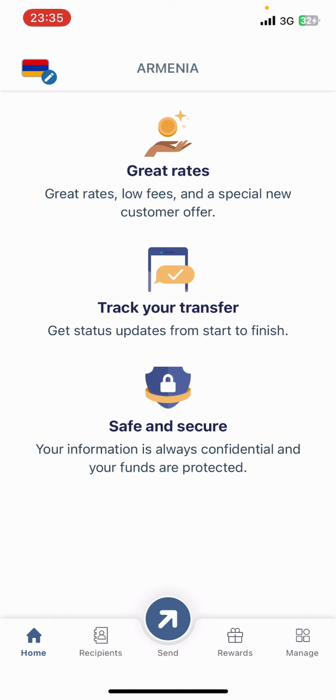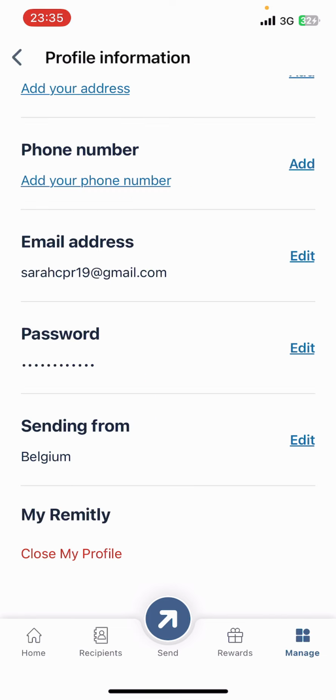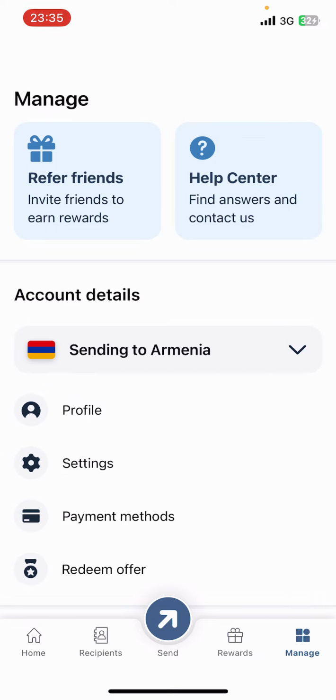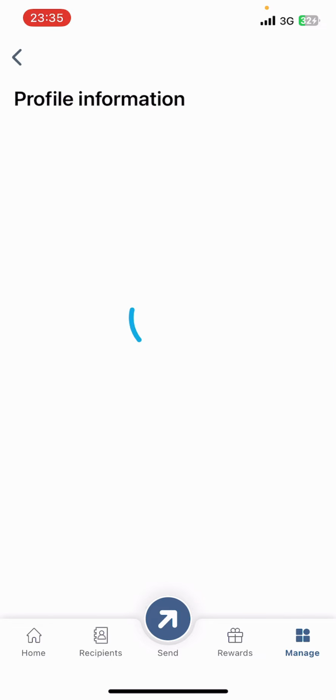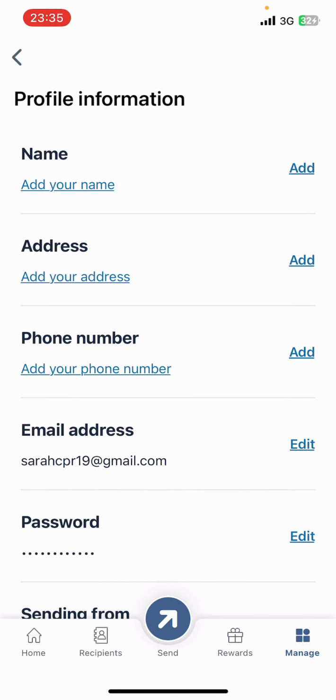Now on the screen, at the bottom you're gonna find options like Home, Respins, Send, Rewards and Manage. Tap on Manage, then you're gonna have to go to Profile under Account Details. Once you tap on Profile, under Profile Information, you're gonna see options like Name, Address, Phone Number, Email Address and Password. Tap on Edit right beside Password.